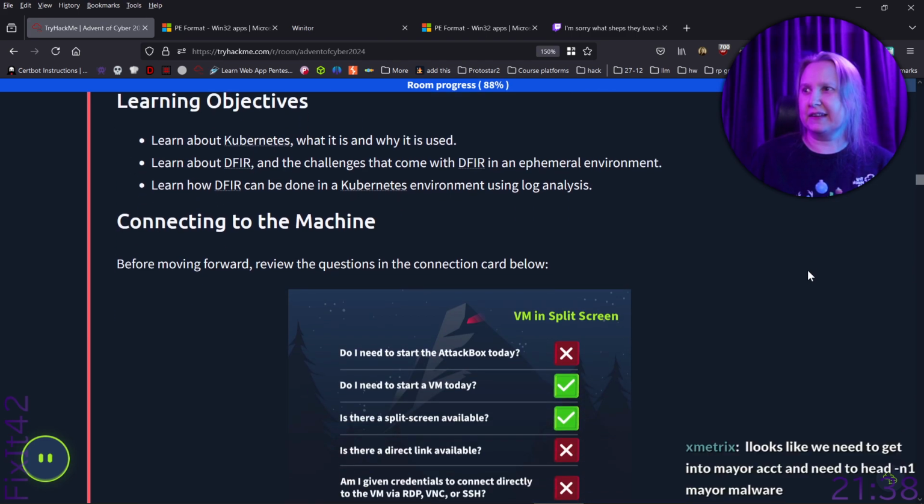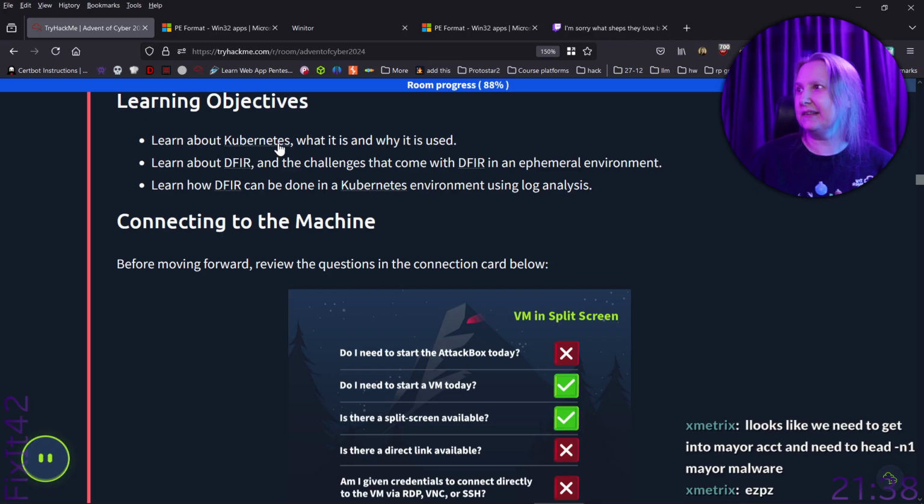Learning objectives. Learn about Kubernetes, what it is, why we need it, and how it is used. Translated from Polish. Learn about DFIR and the challenges that come with DFIR in an ephemeral environment. Learn how DFIR can be done in a Kubernetes environment using log analysis.